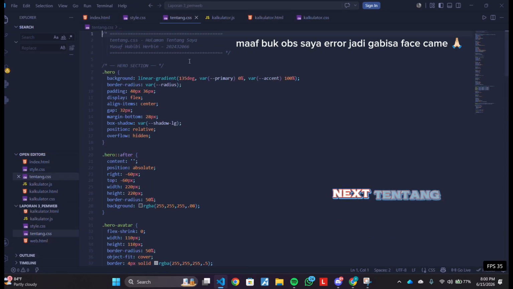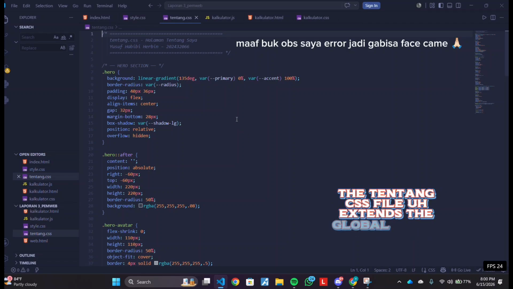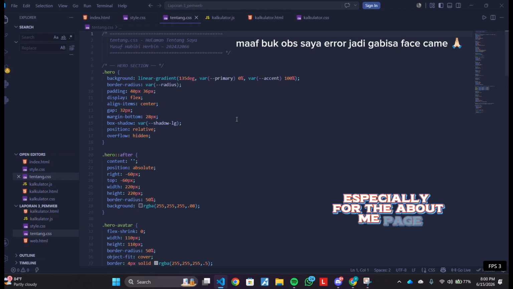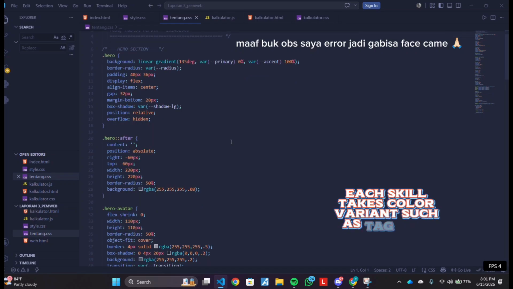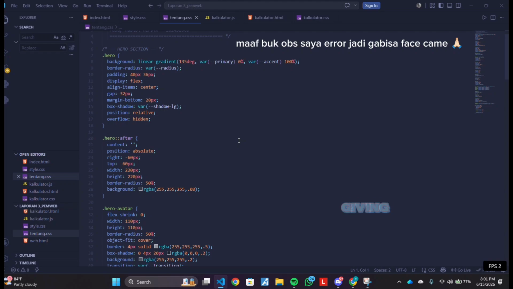Next, tentang CSS, this page-specific style sheet. The tentang CSS file extends the global styles, especially for the About Me page. The hero class applies a gradient background that transitions from blue to light blue, and positions the profile photo and the personal information side by side using flexbox. Each skill tag color variant such as tag blue, tag green, tag orange is defined here, giving each tag a distinct background and text color combination.